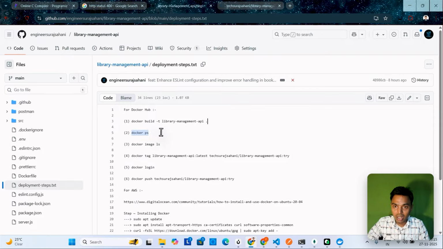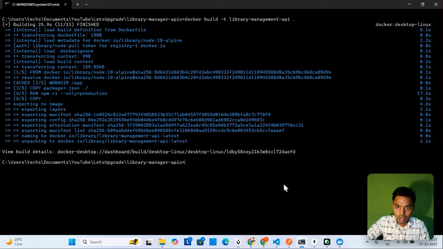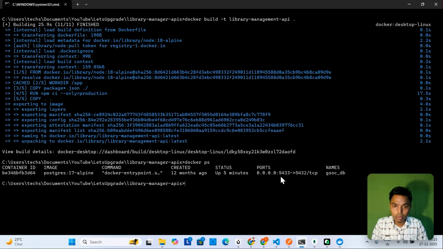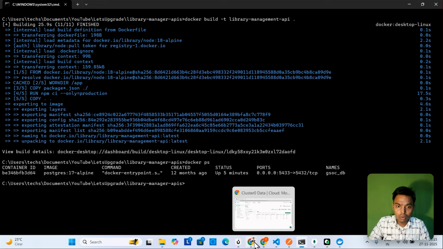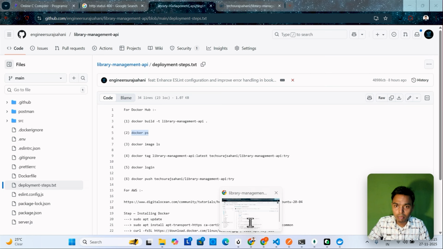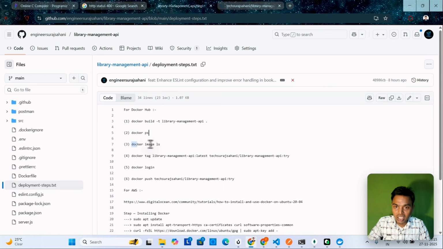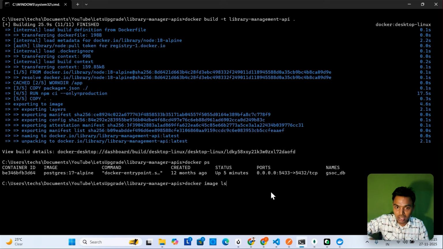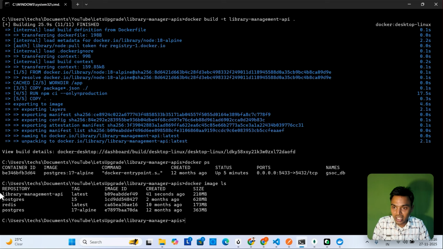We have to run the command docker ps. Write the docker ps command, and we can see there are containers. Now go to the GitHub and see docker image ls. Run this command. We are getting here library management API, and the tag name is latest.